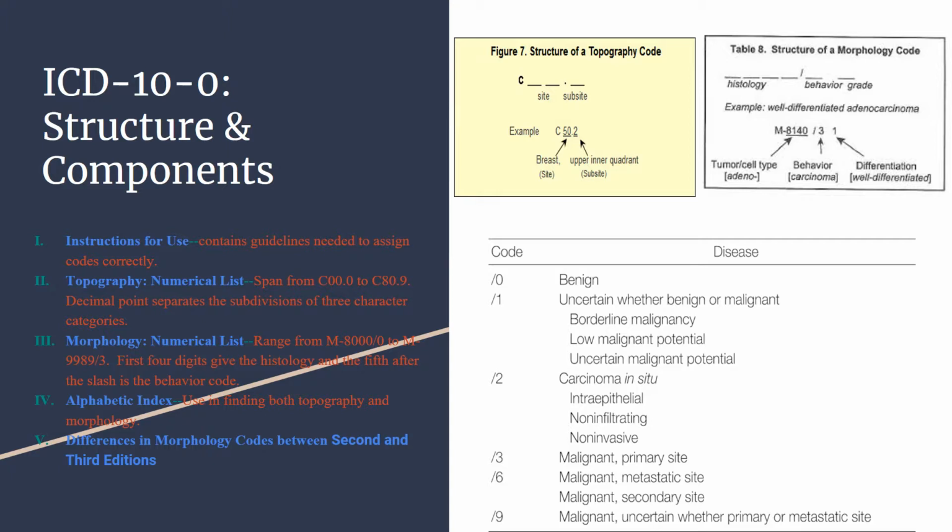M-8140/31. Well, the first 4 digits, the 8140, is the adeno tumor cell type. And then you've got the behavior, which is the number 3. It tells you it's carcinoma. And then number 4, the 1 shows the differentiation. Now on the bottom of those squares is the list of codes and diseases, and it tells you what exactly those behaviors are, what their meaning is. So /0 equals benign, /1 uncertain whether benign, and then so forth.